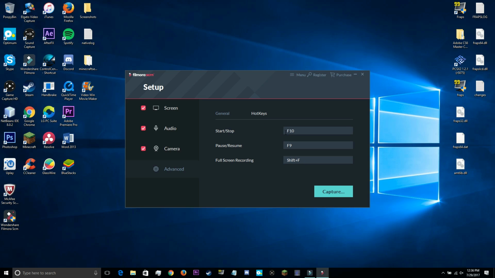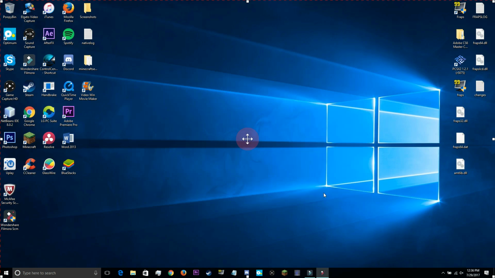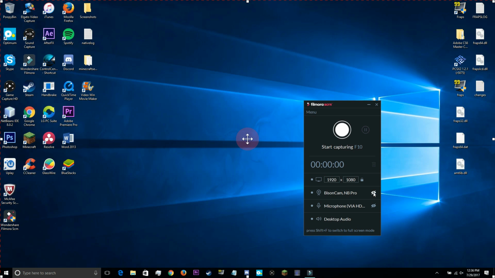Over on the hotkeys tab, you could choose which button you prefer to start and stop your recordings. Once that's all set up, you're pretty much good to go, and you can hit capture. That will bring up the recording menu that you've seen earlier in the quick setup. It's very similar, but it has all the custom settings that you have recently set up. Once you feel you're ready, you can hit that white button right there to start recording.